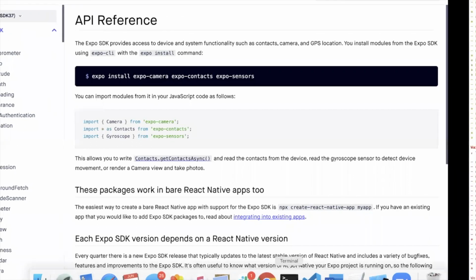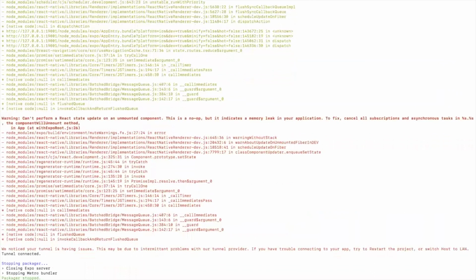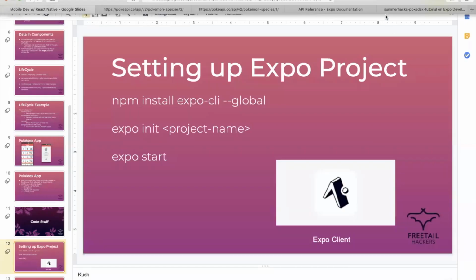So it'll actually start a browser. I'll actually run that here. In the meantime though, okay.